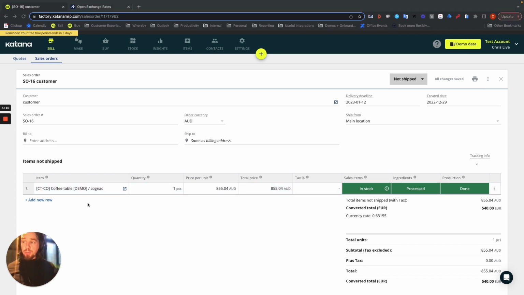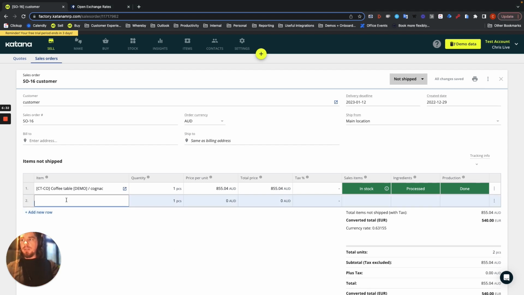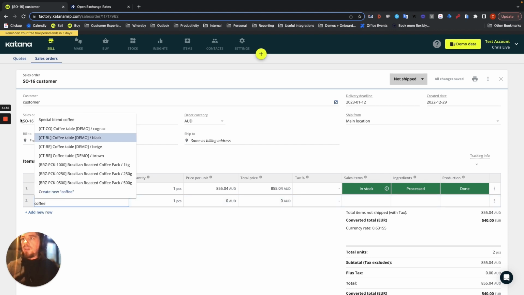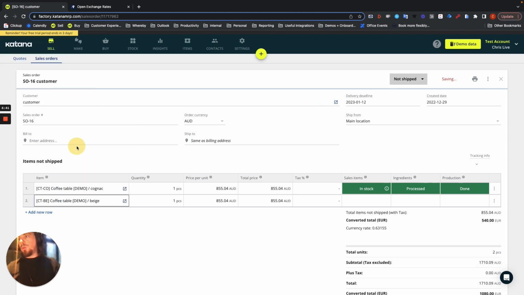Now, if we have multiple items on the order list, let's say, for example, we're going to edit this existing order. I don't have a locked conversion rate yet. So that means I haven't created an invoice. The item has not been packed, for example. So currently I have a floating rate. Let's say, for example, I add another item. Let's do another coffee table. And then I'll choose, let's say, the beige one.